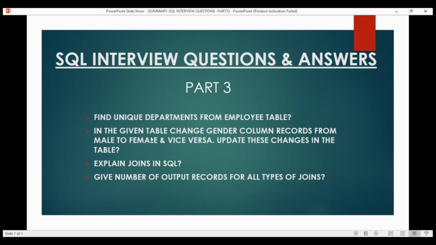Next is, in the given table, change gender column records from male to female and vice versa. Update these changes in the table. To update table with these changes, we will use case statement in update command. We will see that in the practical.